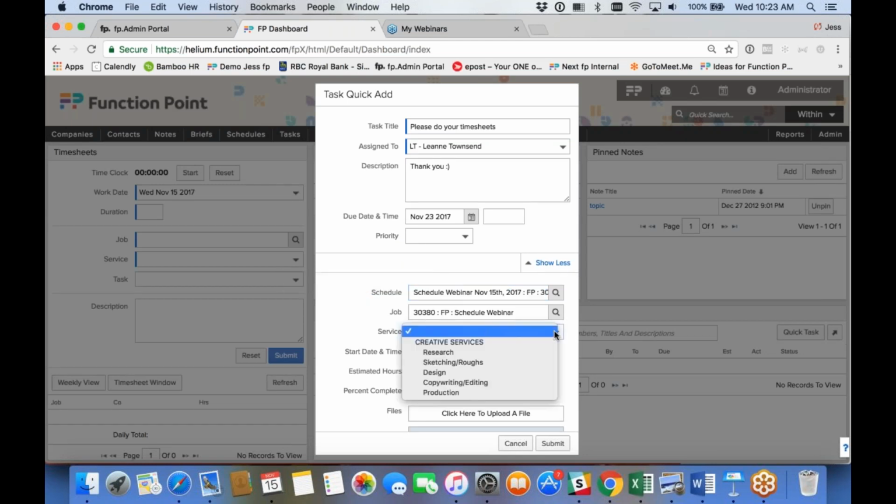Now, when we look at the service, it's also showing us all of the services that had been pulled in, A, to the estimate, then B, to the schedule. So now we can assign this. Obviously, telling somebody to do their timesheets doesn't really fall in any of these creative services, but just to give you the idea, we're going to go ahead and add it to production. The start date is going to default to the day that we're actually creating the task, and then we can put in the estimated hours.